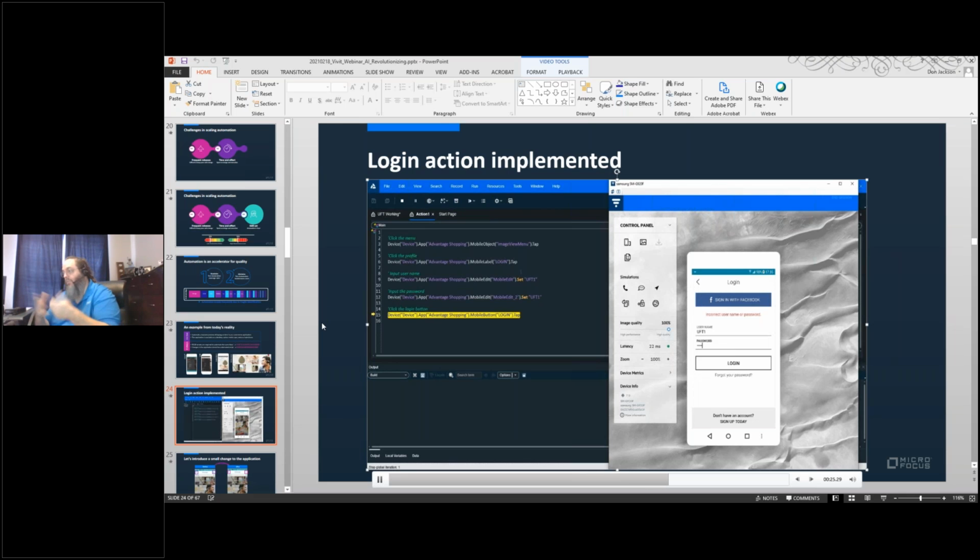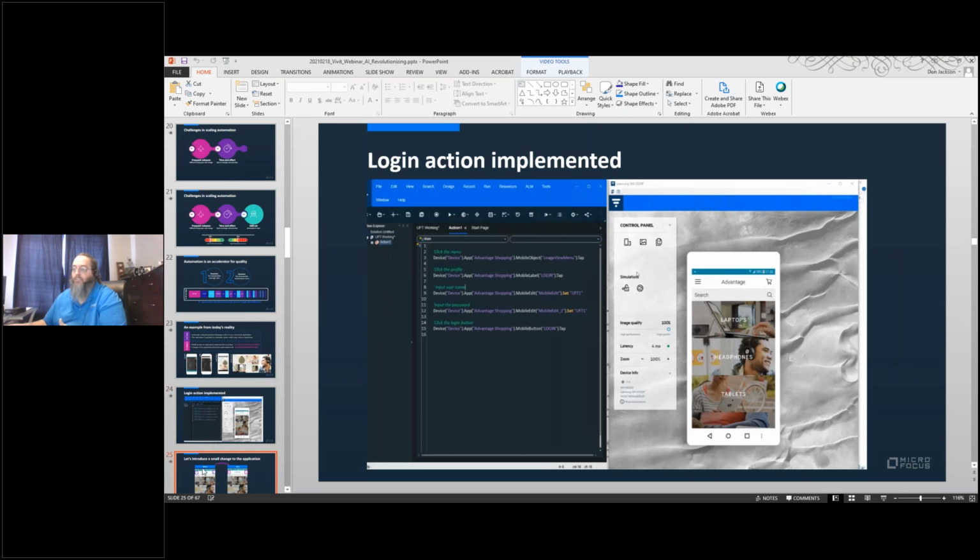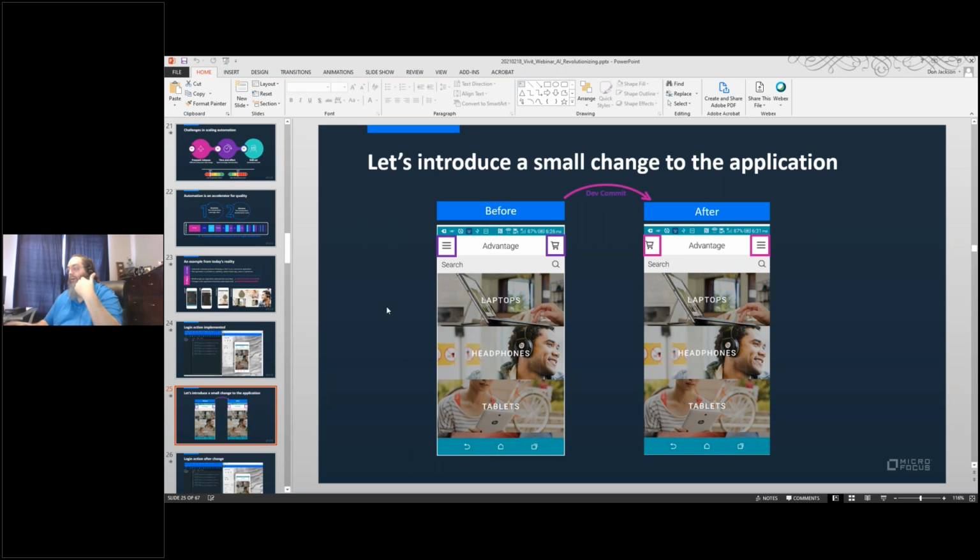So I did this recording and it works great. I purposely entered the wrong password because I'm doing a negative test, and my script runs just fine. So then overnight in our nightly build, the developer makes a change. The developer comes in here and changes the hamburger menu and the shopping cart menu and flips them on the screen. So you and I, as a manual tester, that wouldn't impact us at all. We'd be able to move forward.